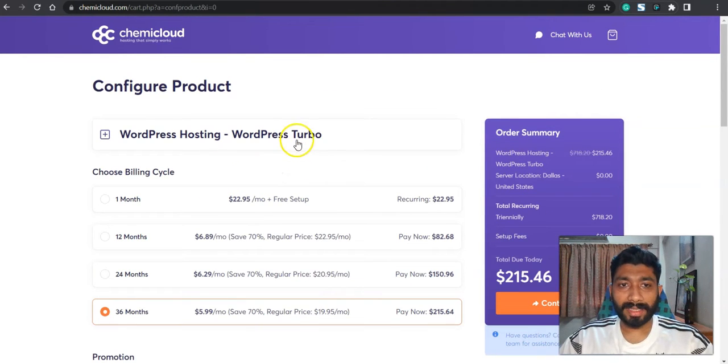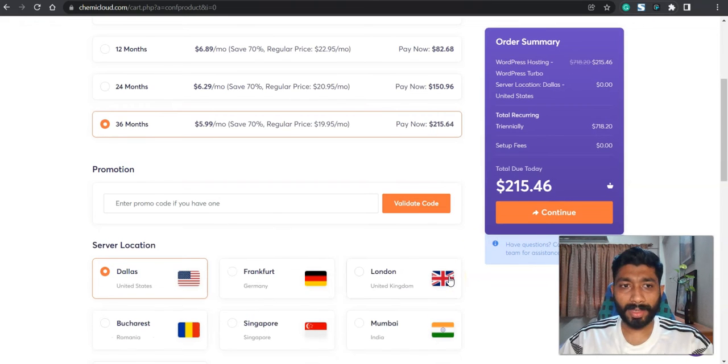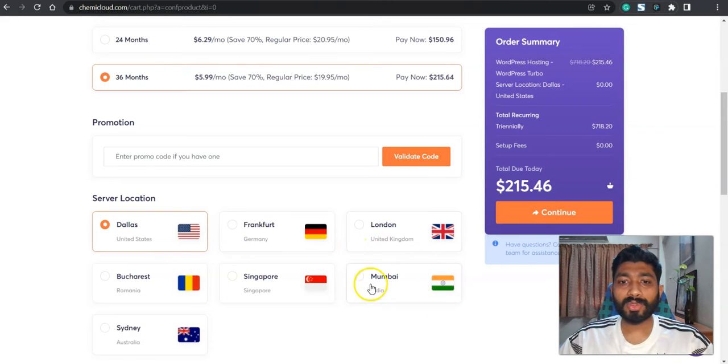Once that is done, it will give you an option to choose the billing cycle: 1 month, 3 months, 12 months, 24 months, 36 months, etc. As per your choice, you can choose whatever fits. Also, you can choose the location, whichever location you are in or your target audience is in. You can use these options as per your choice.